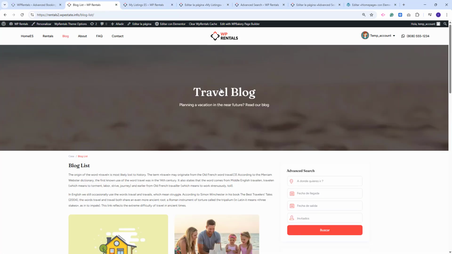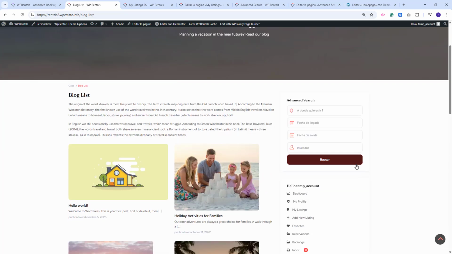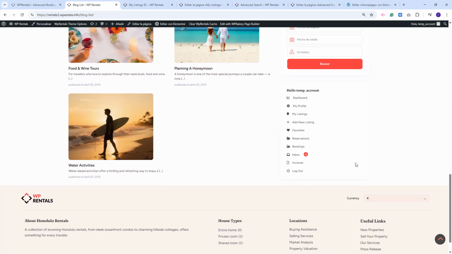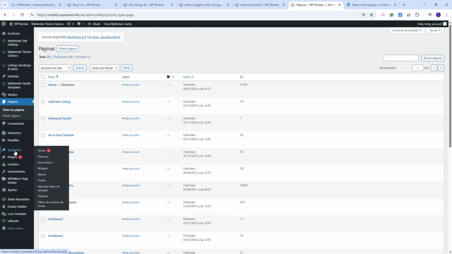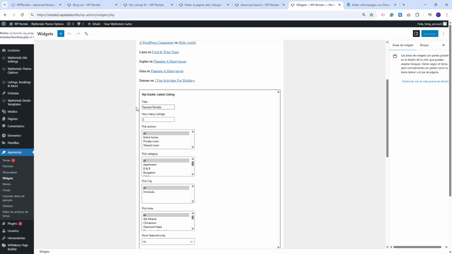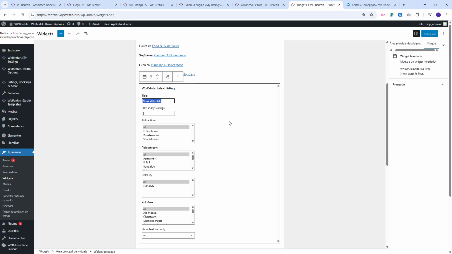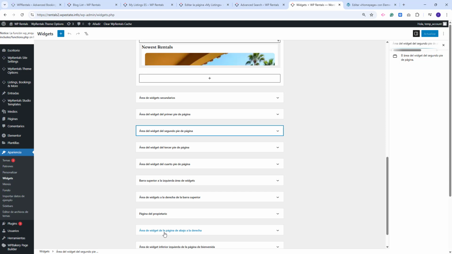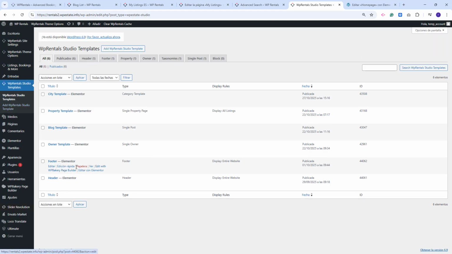Going further, you will also need to manually adjust the titles added for the widgets in sidebar and in footers. For the sidebars, you will need to go to Appearance, Widgets, and here you'll need to replace the title added for each widget used in sidebar or in footers. If your site has a custom footer, then the labels need to be managed from the WPRentals Studio template, and you will need to edit the footer template with Elementor. The same will apply for all templates created with Elementor.